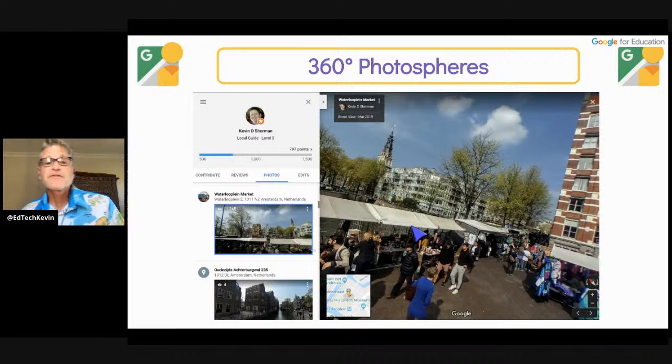Now, photospheres are the other kind of image that we can see in Street View, and a photosphere is a 360-degree photograph. It basically is a picture that you're standing inside of. And this is what you would see if you went to a photosphere on your own page.